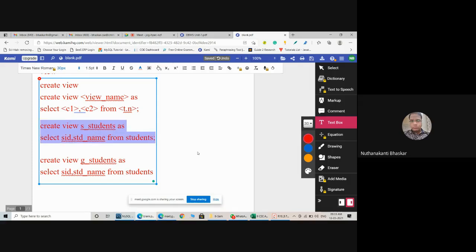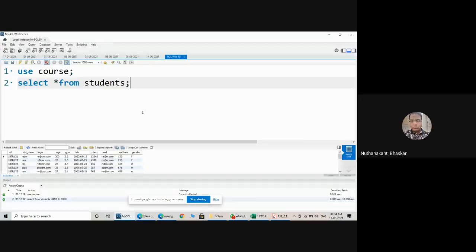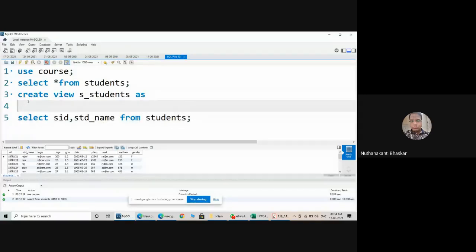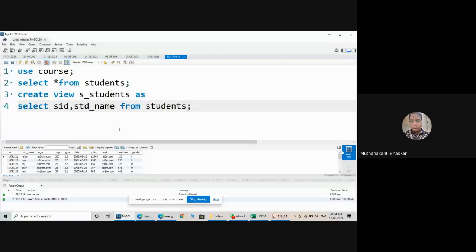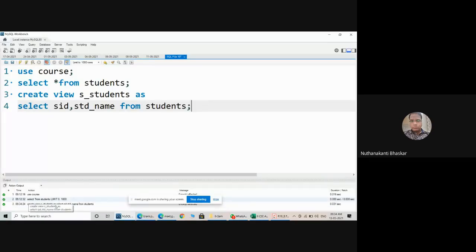All of you clear? I want to create a view on students, where only SID and student name I want to display using this view. Just the same thing, I am creating a view. You can write a continuous statement also. Create view S_students as select SID and student name from students. Now I am creating it. Yes, the view is created successfully.